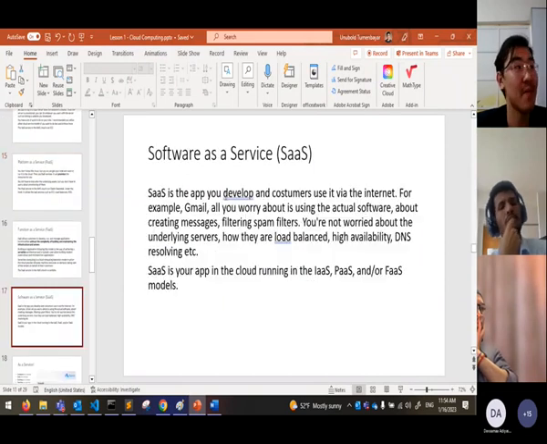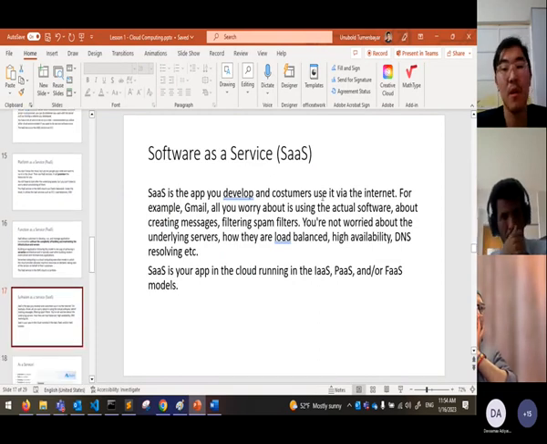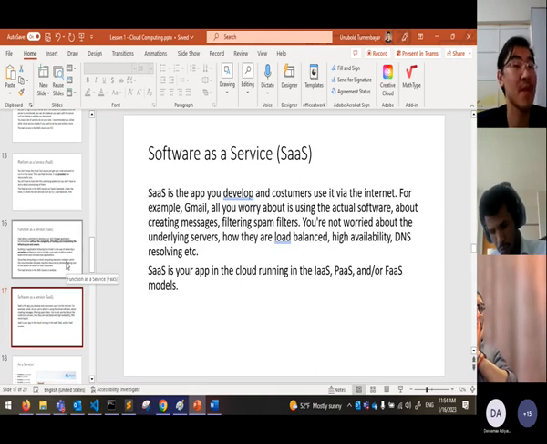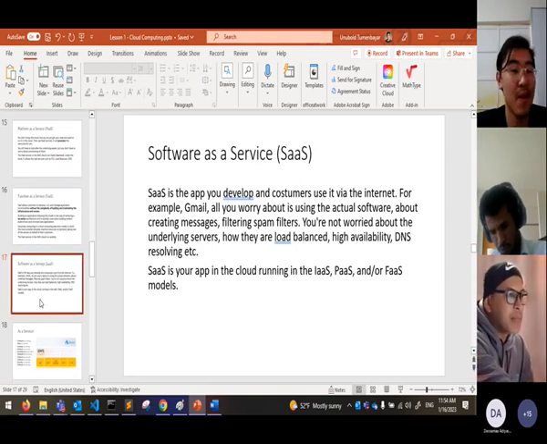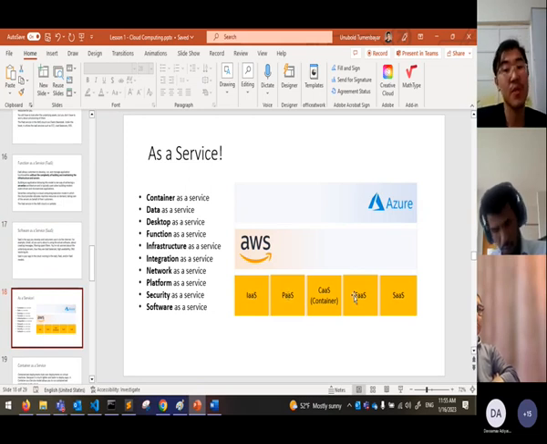Okay, software as a service. This is the application that you built. We built our application using one of these models. Anyway, this is your application, accessible from the internet. In AWS, this is infrastructure. You can get infrastructure as a service, platform as a service.